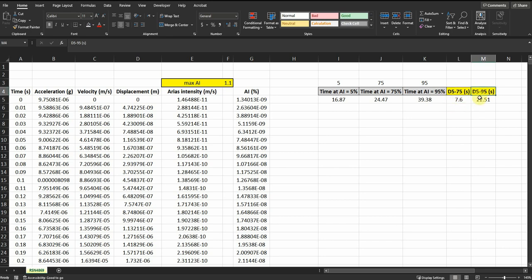I do the same thing with D595. So in this case, it's going to be the time at Arias intensity equal to 95% minus the time at Arias intensity equal to 5%. I obtained the significant duration D595 equal to 22.5 seconds. Okay, so this is the manual calculation.